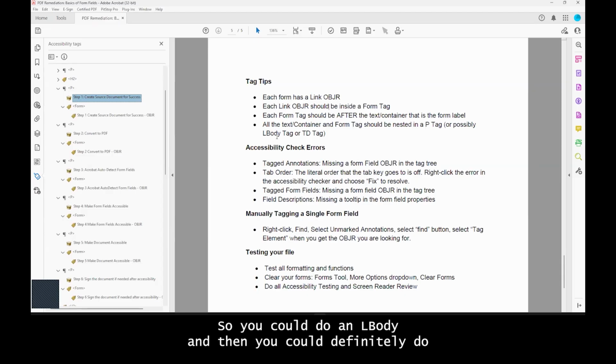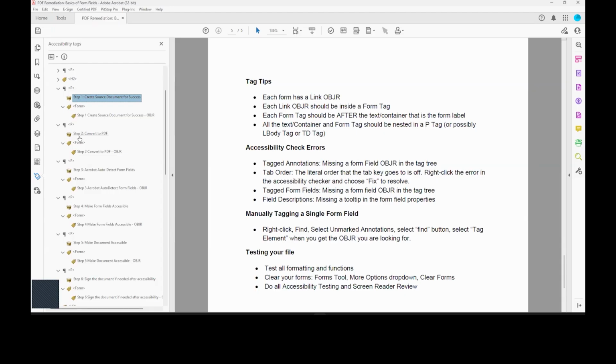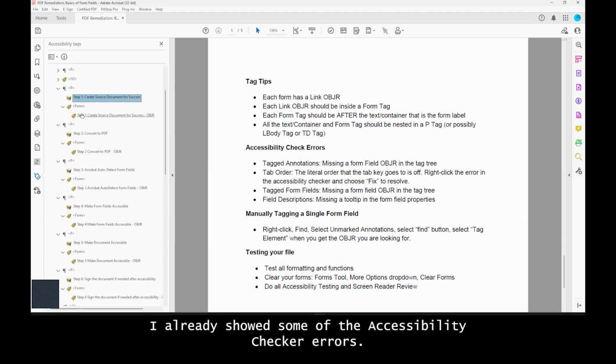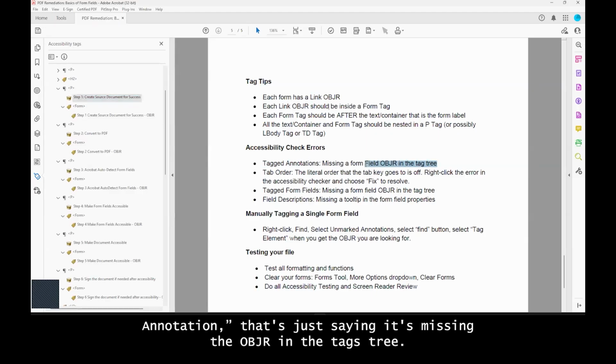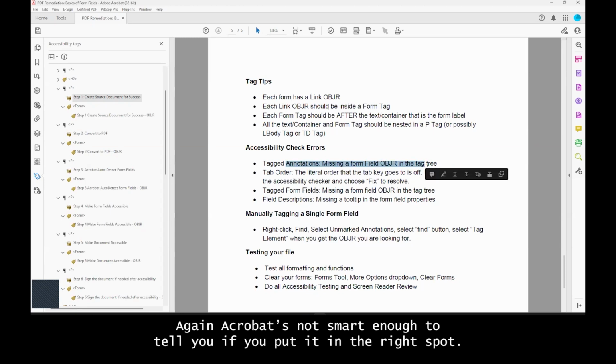So you could do an L body, and then you could definitely do a TD tag for our tables. And so that is the formatting we're looking for. I already showed some of the accessibility checker errors. If it's that tagged annotation, that's just saying it's missing the OBJR in the tags tree. Again, Acrobat's not smart enough to tell you if you put it in the right spot.